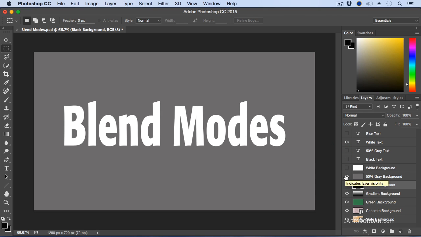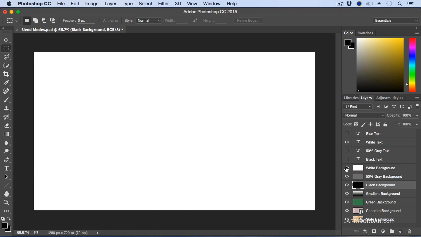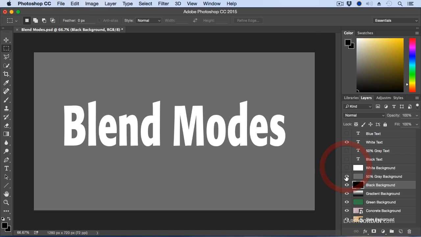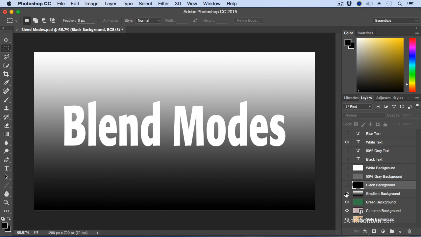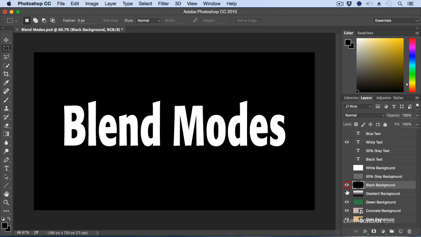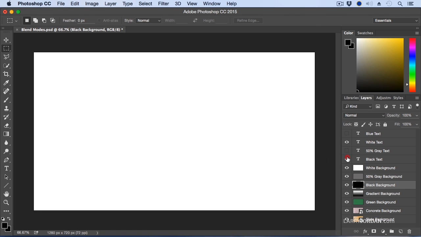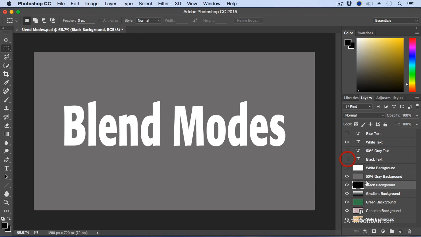Also, I've got some different color backgrounds. I've got a white background, which takes care of the text totally. I've got a black background, a gradient background, color background. So what I want to do is to show how blend modes work against these different combinations. Now, right now, there's no relationship between the background and the foreground. And when you're dealing with all white text or solid backgrounds, blend modes aren't going to help a whole lot.